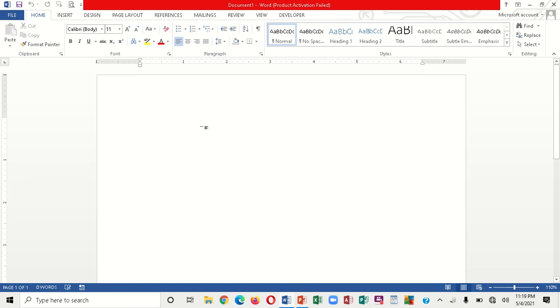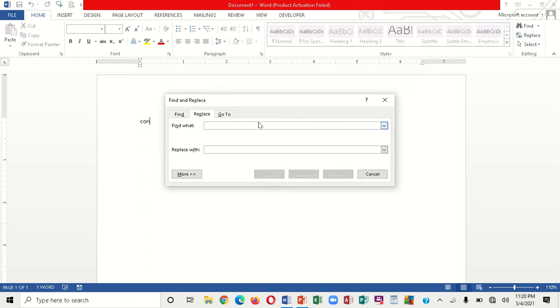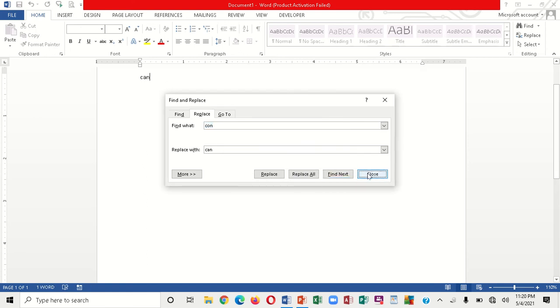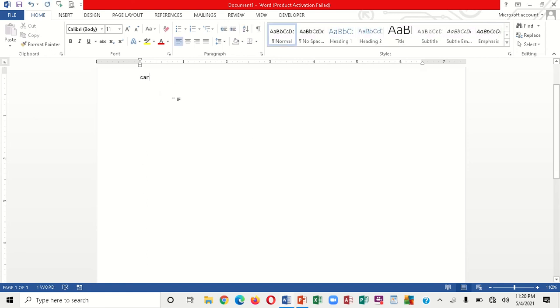So for instance, I have CON, and this should have been CAN, right? So I'll just click on replace, and then I'm going to type in CON here. So you say find what, and then we're going to say replace it with, so we're going to say CAN, right, and then we're going to click replace. When you click on replace, you click it again, right, close. If you notice, the word changed again, so you can use that feature here.